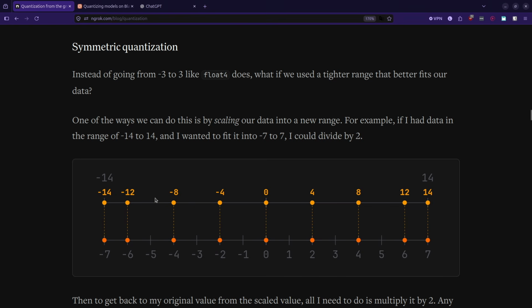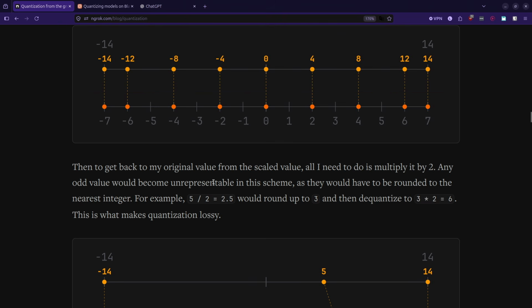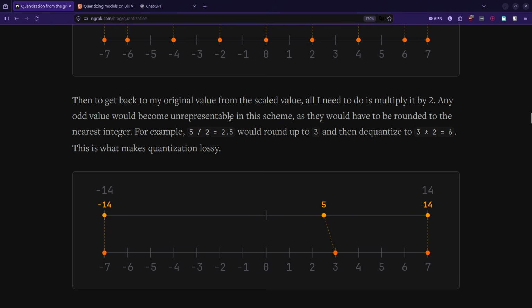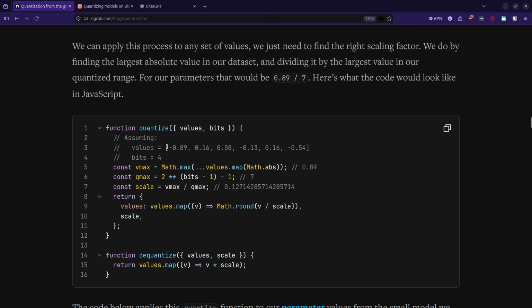So first, let's look at symmetric quantization. So here we want to scale these values, and we can do something simple like divide every value by 2. And then if we divide every value by 2, when we want to get them back, we need to then multiply to get it again. But in this case, because we divided 5 by 2, we get 2.5. But then when we round them, it will be 3, not 2.5, because that value is not possible here. So then when we dequantize it, this 5 will turn into 6.